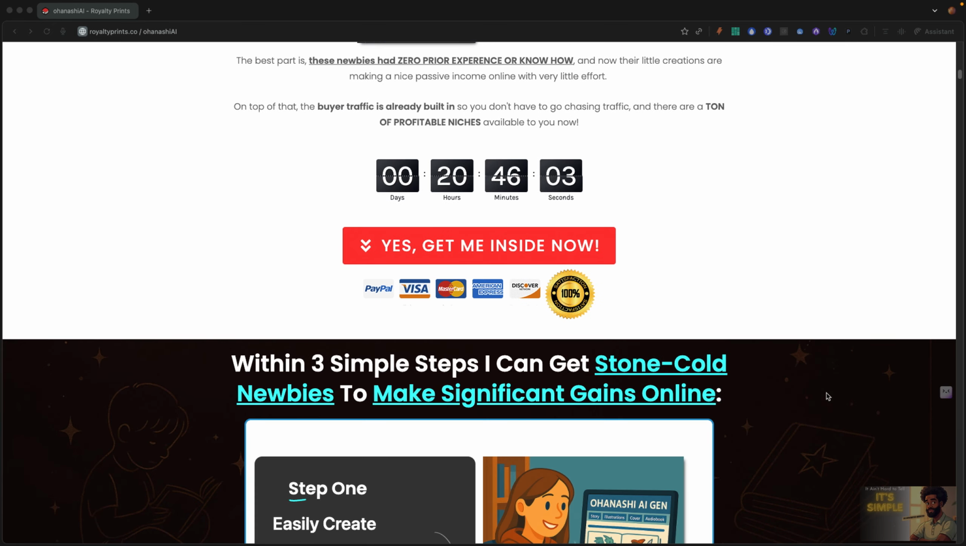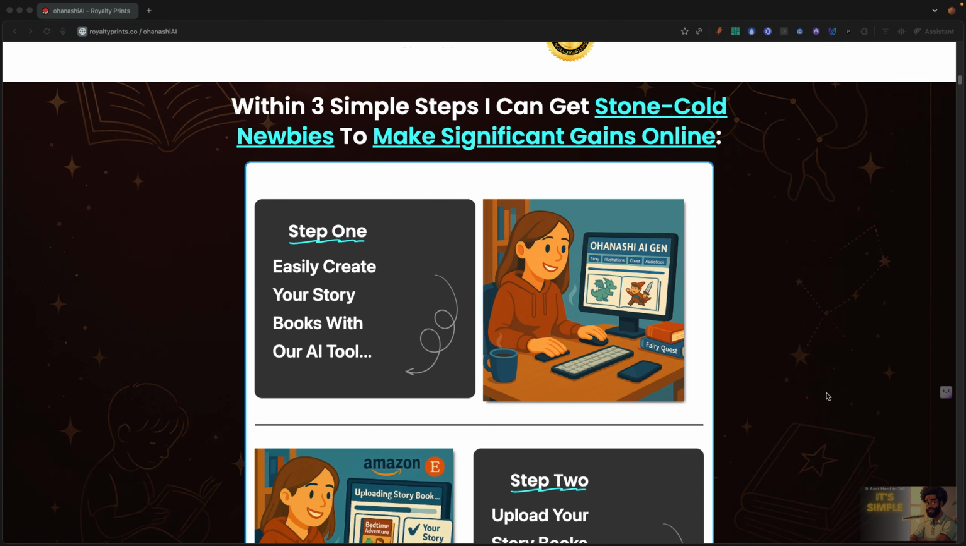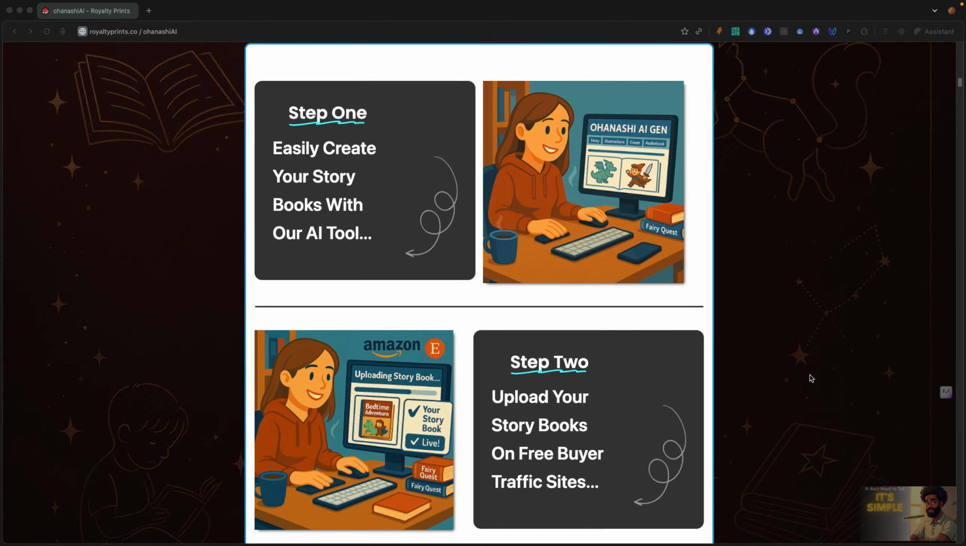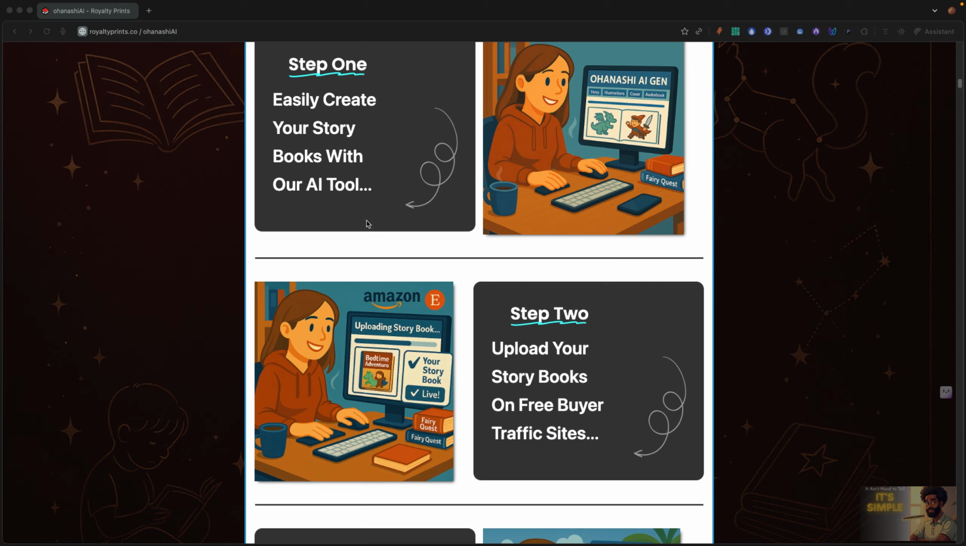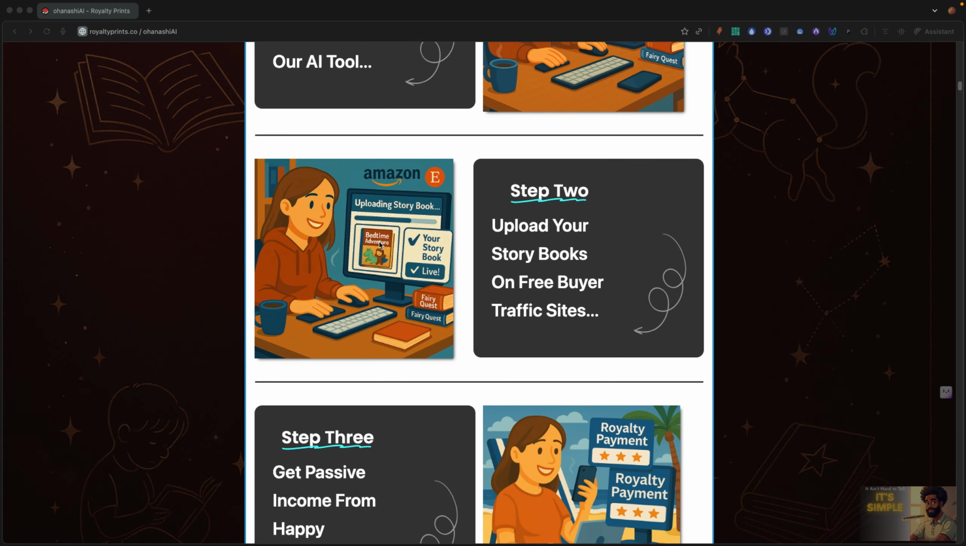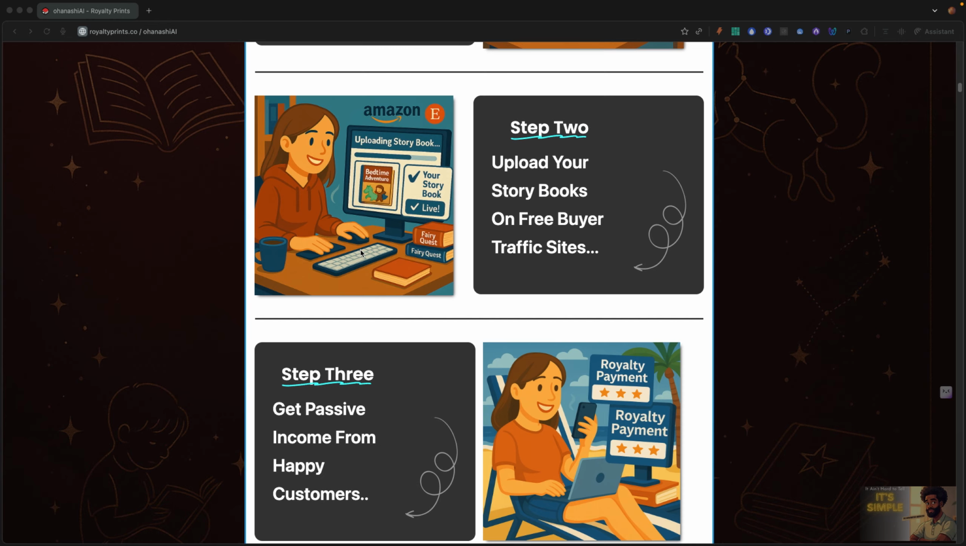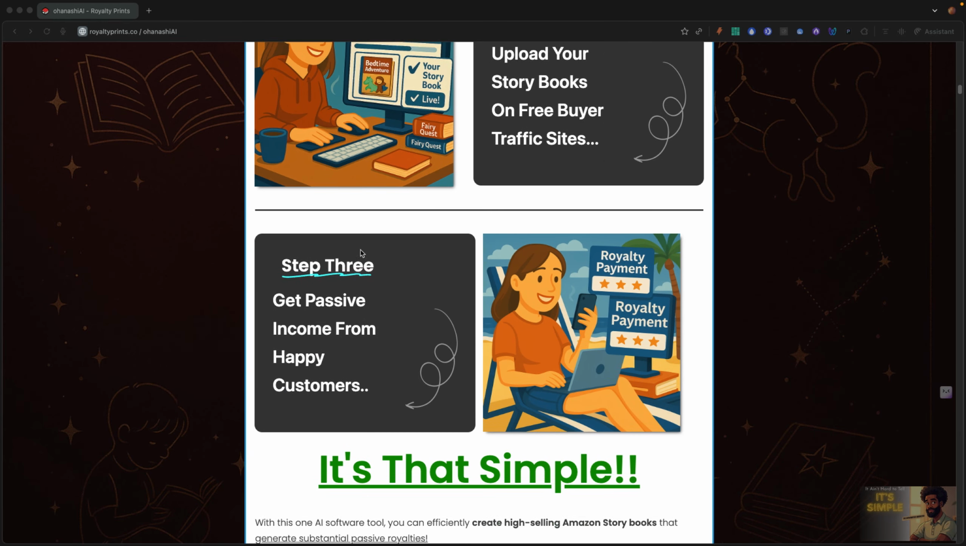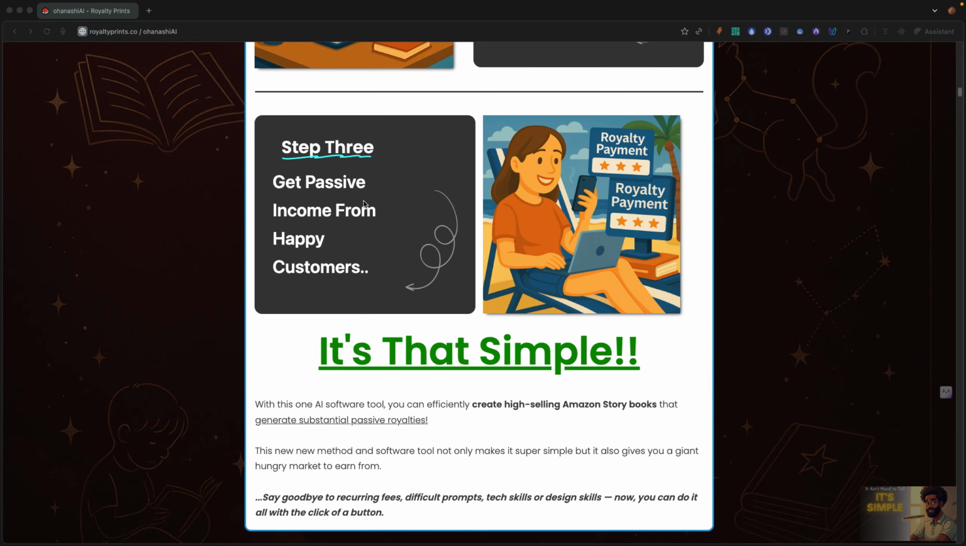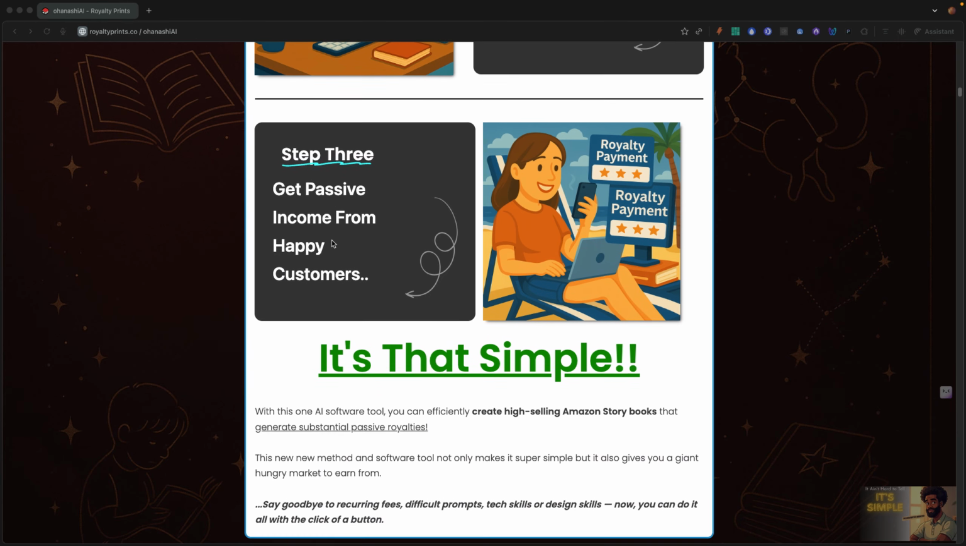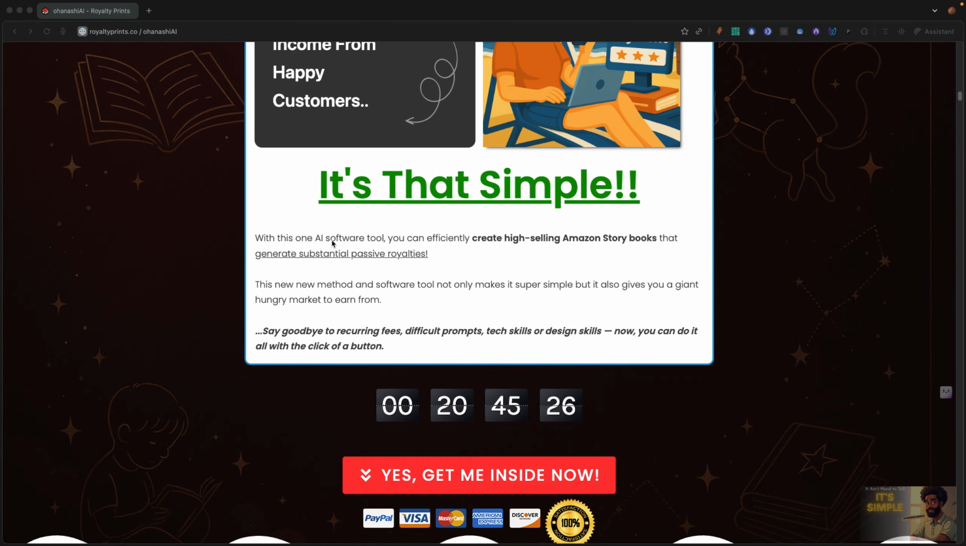So let's just look at the sales page. Here are some of the claims it's making. Step one, easily create your storybooks with the AI tool. Then upload your books to free buyer traffic sites. Well, it's hit or miss with Amazon and Etsy. There's really some strategy you have to put behind your content in order to get discovered, so that's something to keep in mind. Getting passive income from happy customers is possible, but you have to put in the work, and part of putting in the work is creating a quality product.